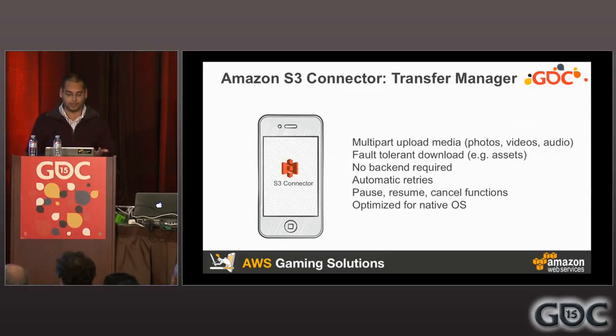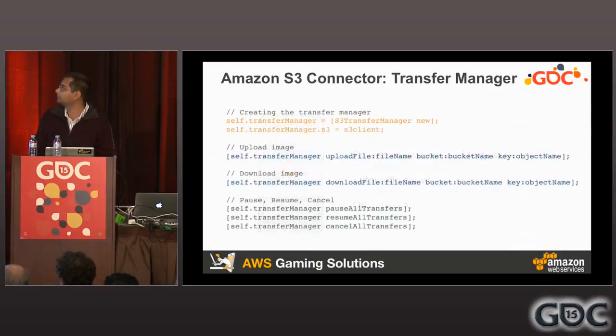Downloads are fault tolerant, so you can resume downloads without having to keep track of byte range requests or the amount of file size that has been downloaded. Everything is seamless. There's no backend required. You connect directly to S3. It supports automatic retries. You can pause, resume, and cancel functions. And the code is optimized for the different native OS SDKs that you will use.